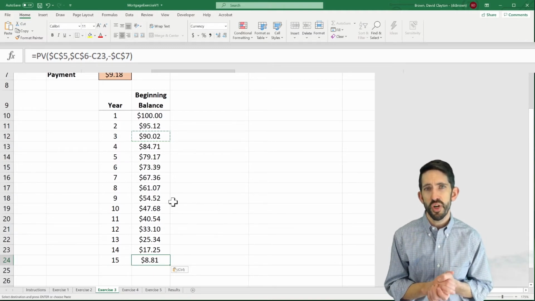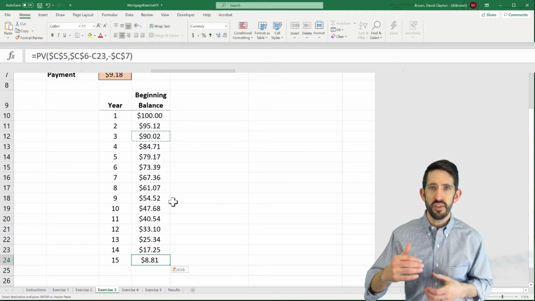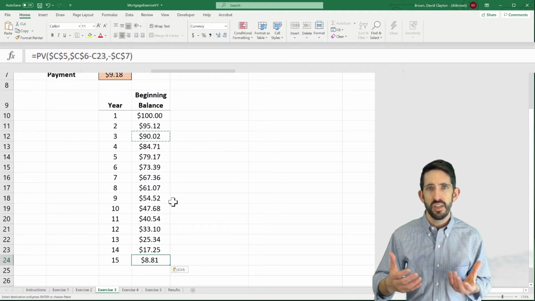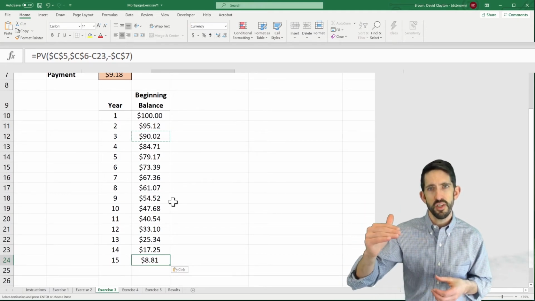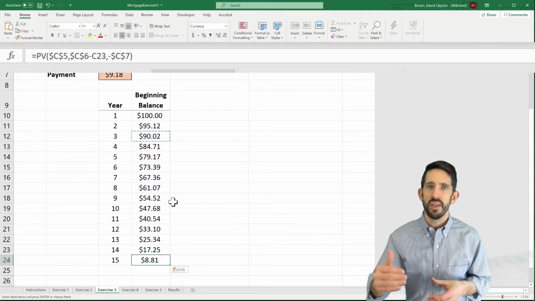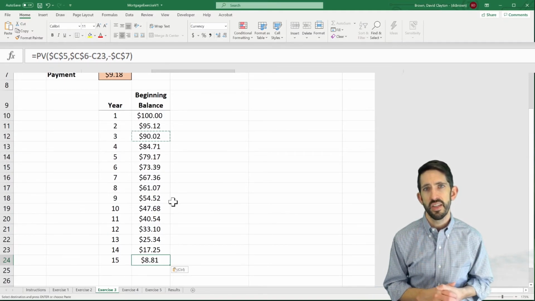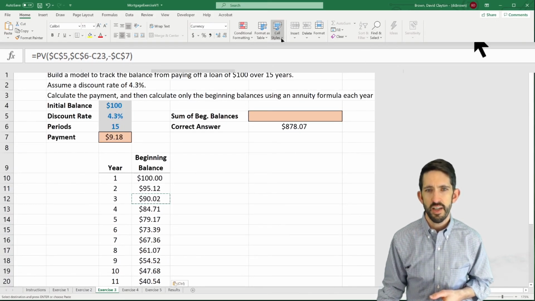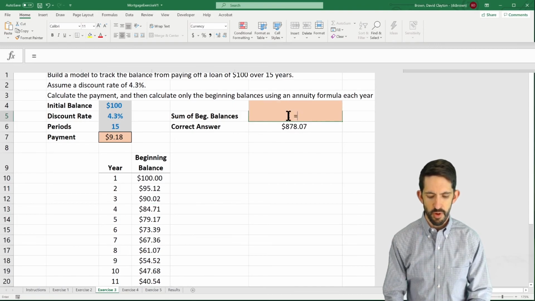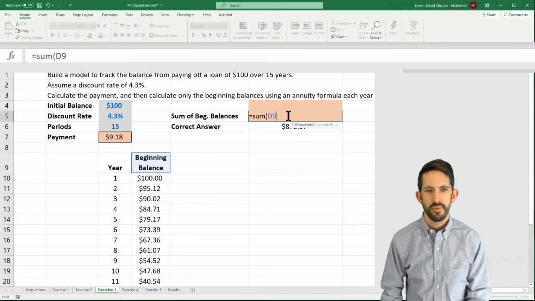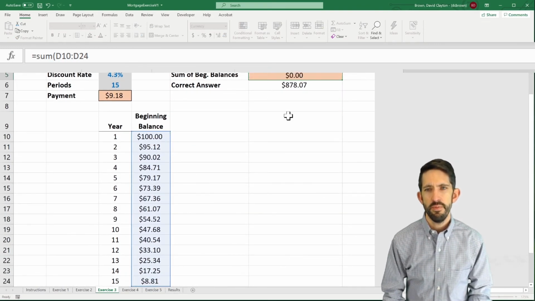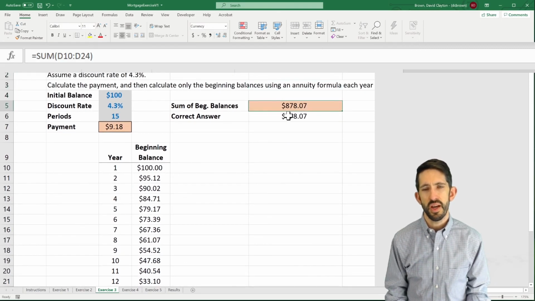So what you can see is a mortgage is really just a series of annuities if we calculate the mortgage schedule. You have a 15-year annuity, then a 14-year annuity, then a 13-year annuity. And so we can leverage the present value function this way if we want to calculate the balance remaining in an annuity over time. Our last step is let's just make sure we get the sum of our beginning balances right. So we can sum up that column, and we see that we do have the correct answer.